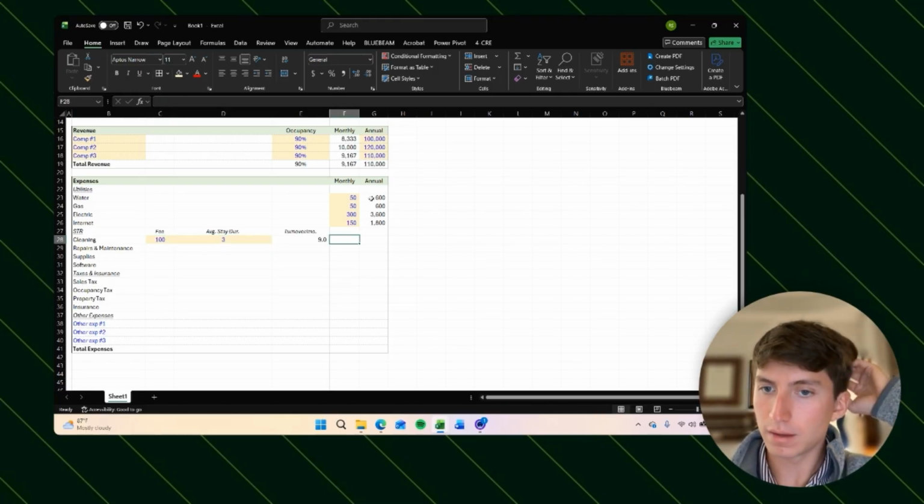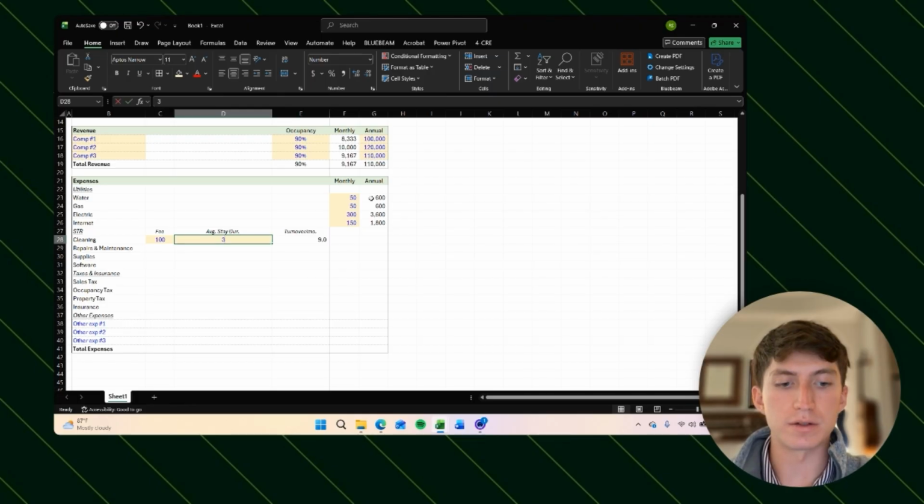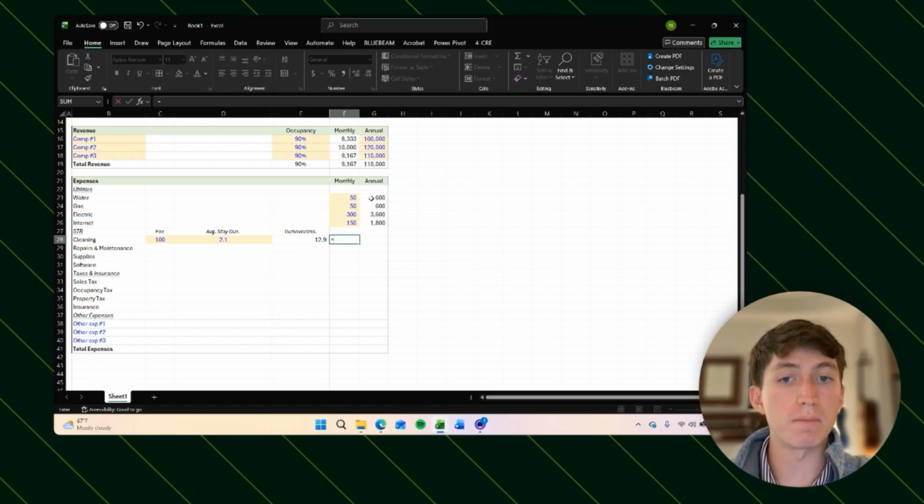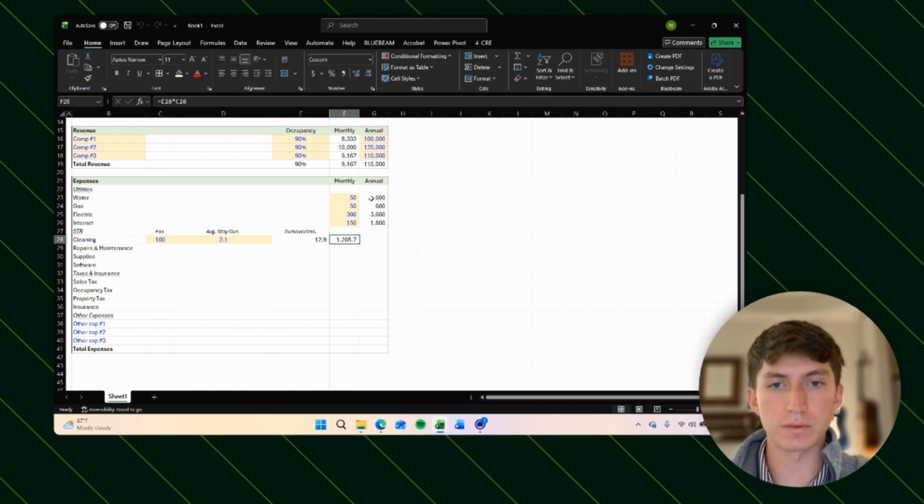Okay, so we're going to revert this back to 2.1. I want to see that decimal, so Control Alt right arrow. There we go. Our monthly cleaning expenses is the average number of turnovers times the cleaning fee. That's what we can expect to spend on cleaning every month. We can get rid of the decimals here. There we go. And then the annual is just this times 12. We can also get rid of those numbers.